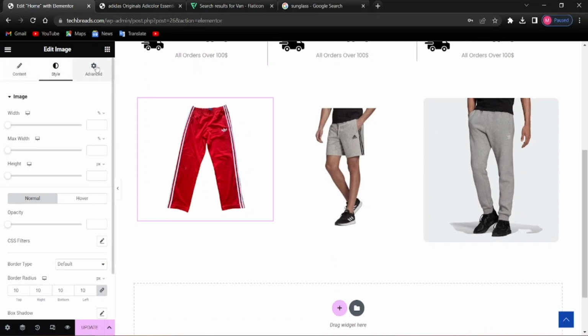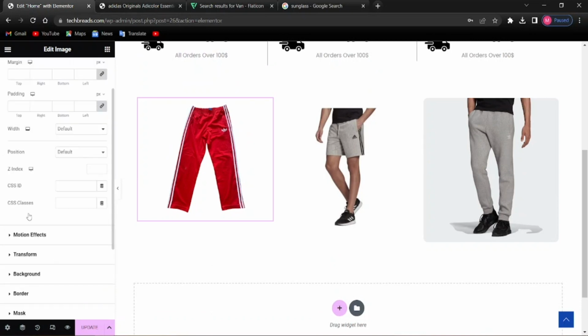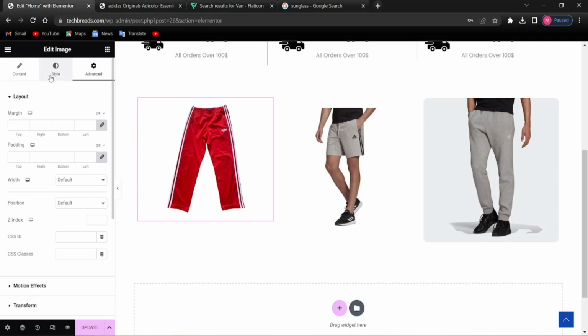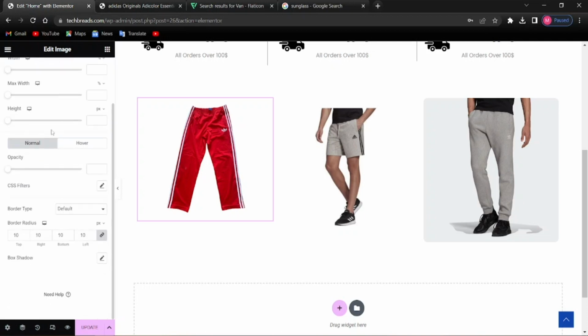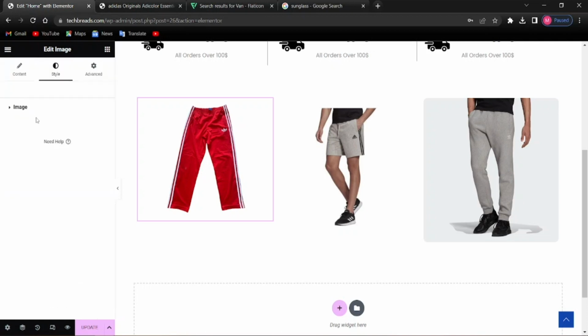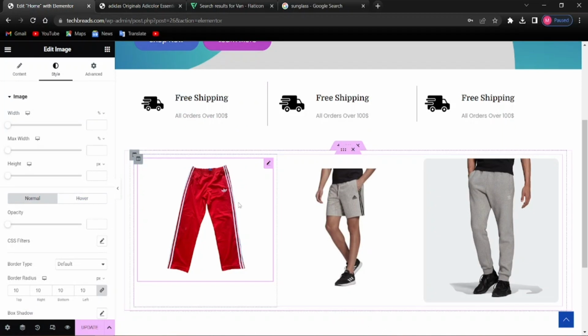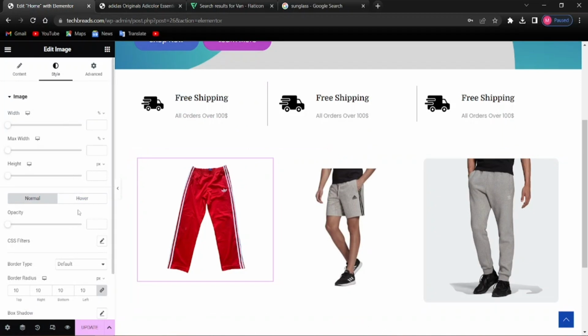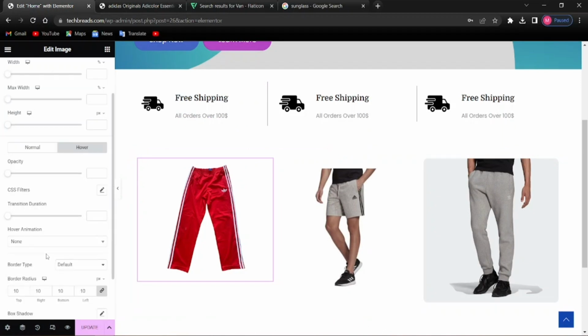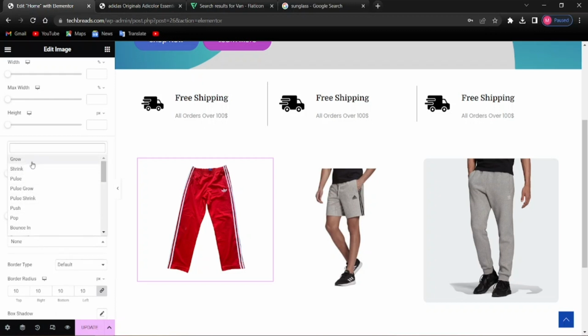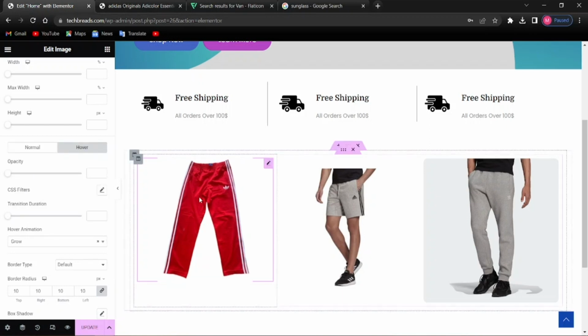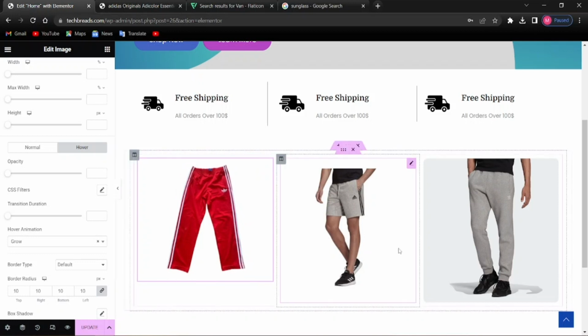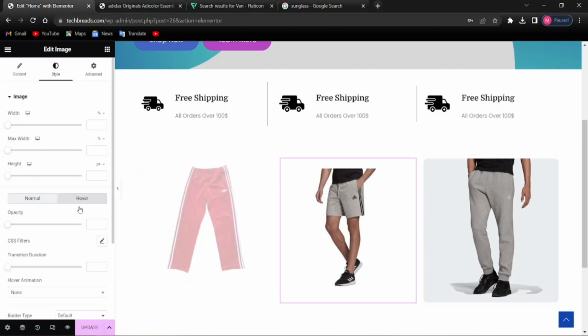So another thing we can do here is we can just go to styling. So here I'm going to change the hover animation to something like, you can choose anything right here. You can see here grow. If anyone clicks here, it grows. Okay, so let's keep it at grow with every single one of them.